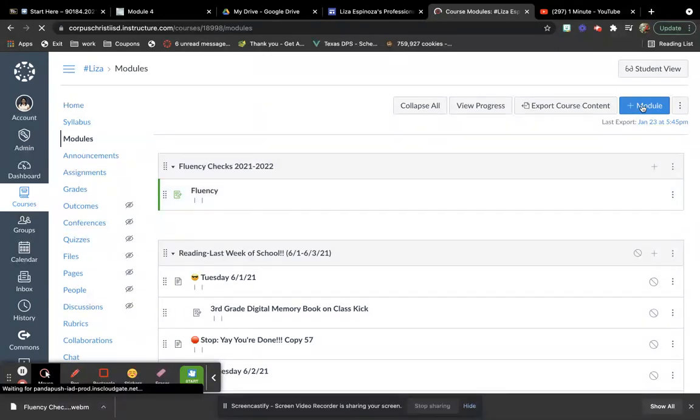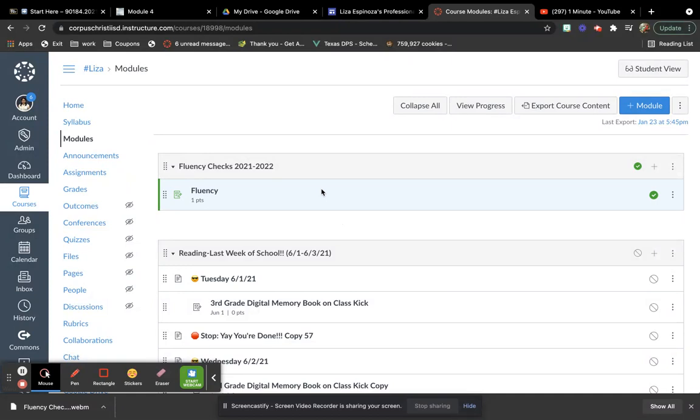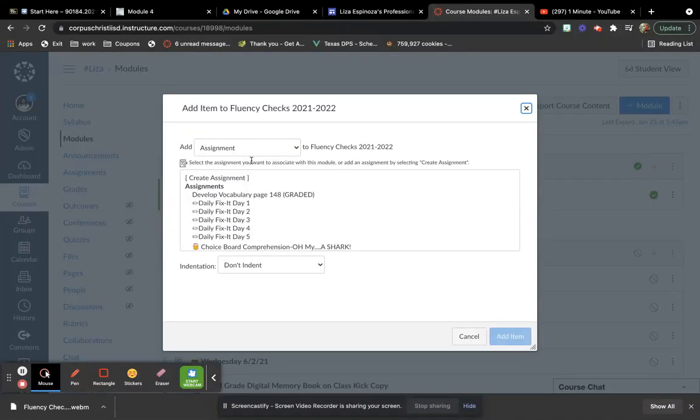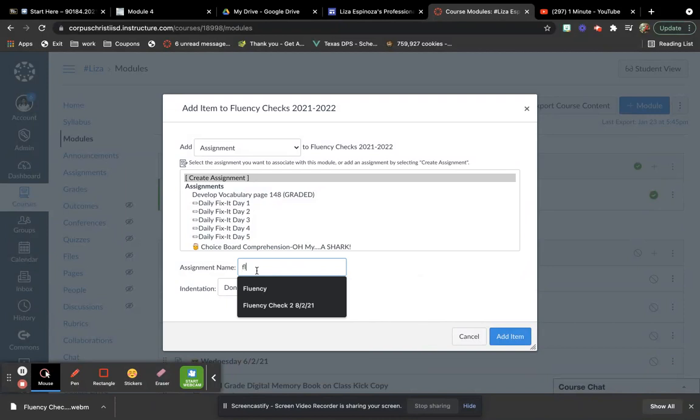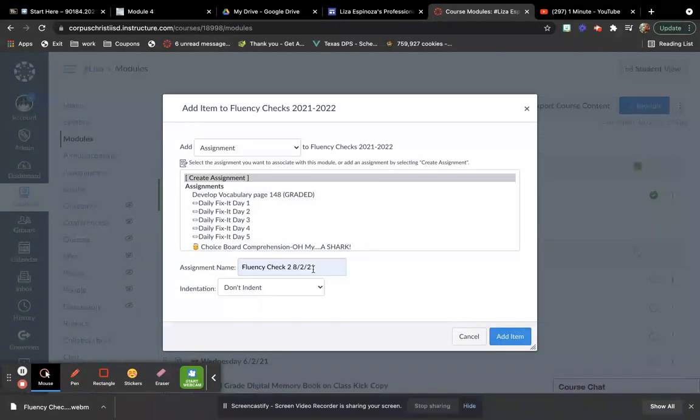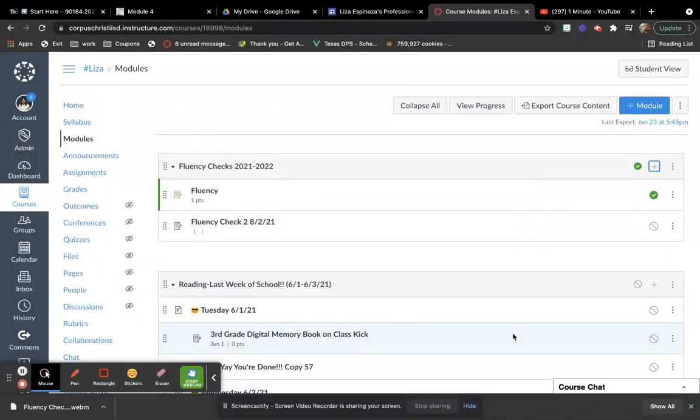Once you get to modules, you can either create a whole new module for your fluency checks, but for this, I already have one created. So fluency checks for this coming school year. Then I'm going to click the add button. And then of course, I'm going to be creating an assignment. I'm just going to name this one Fluency Check 2, and I'm going to put Monday's date on there. And I'm going to click add item.